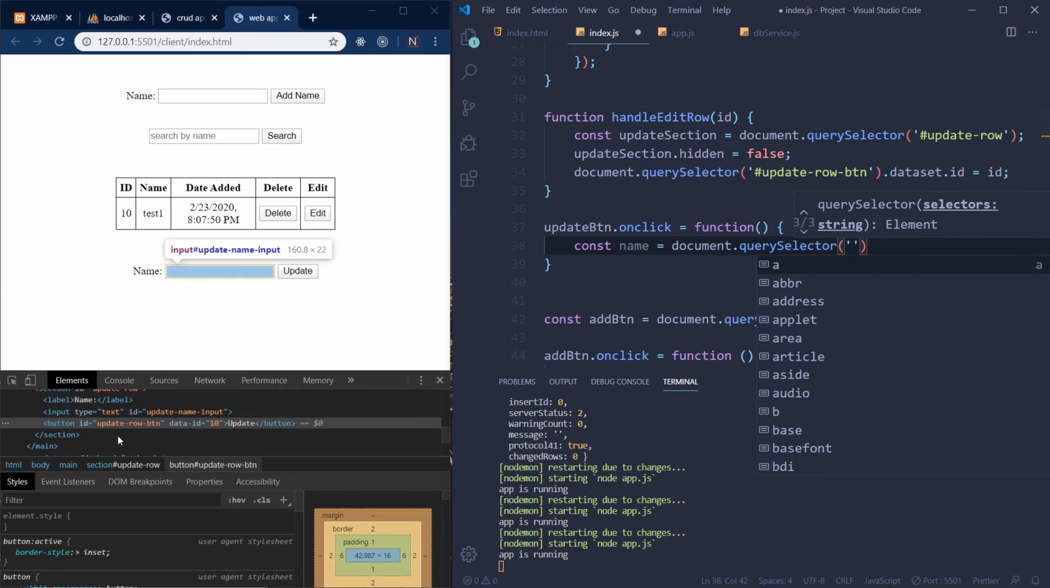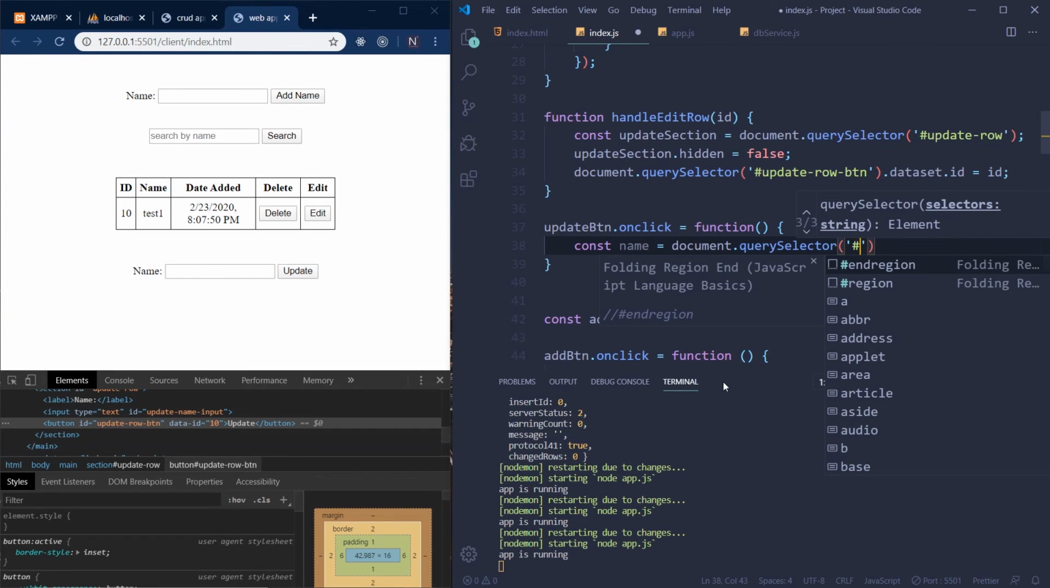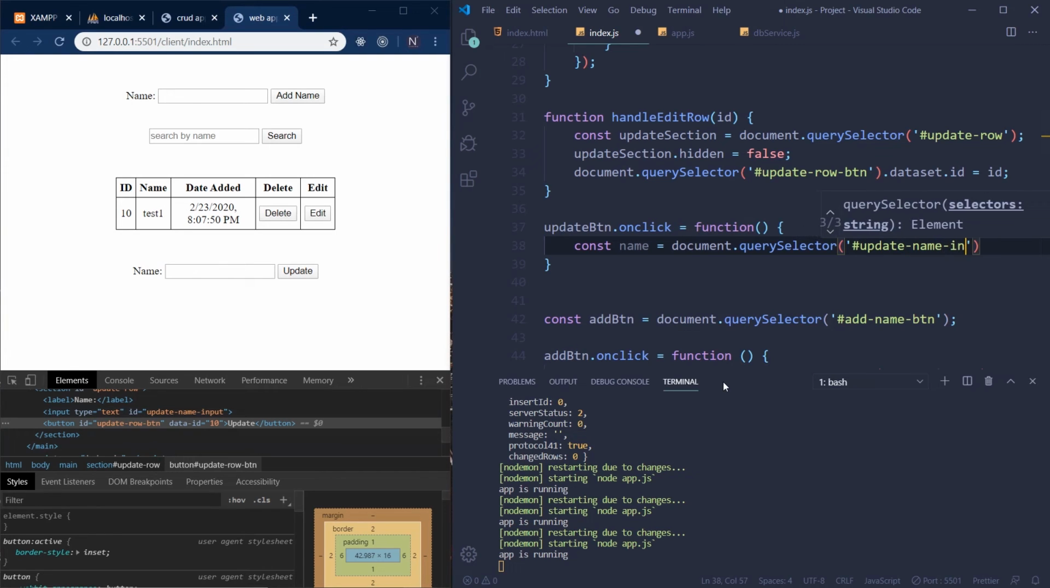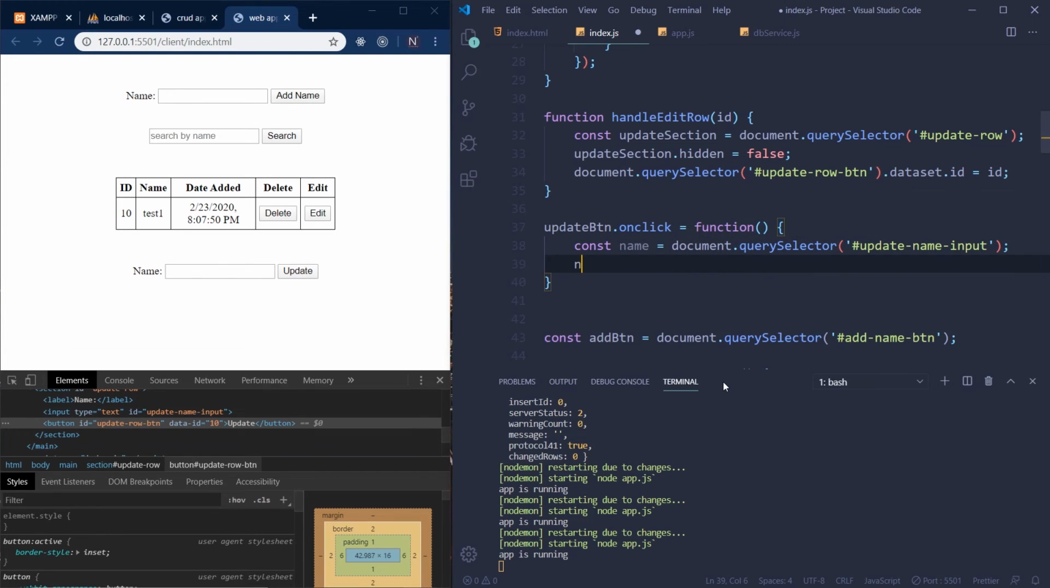What did I name this? Update name input, which is an ID. Update name input. Okay, so we'll get the name.value. Let's see, do we need anything else? So this is going to be an update, right? So in a way, this is going to be something called a patch. We're not exactly creating a new row in the table, but we are updating something. So we're going to use patch in this case.